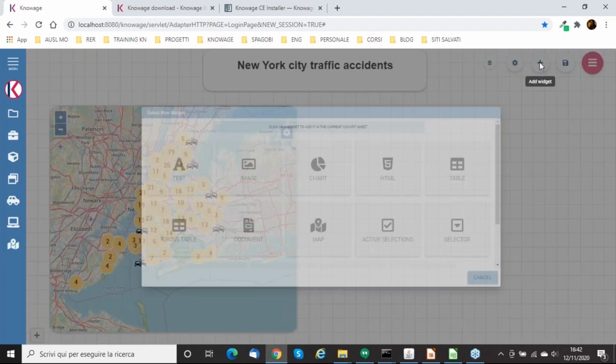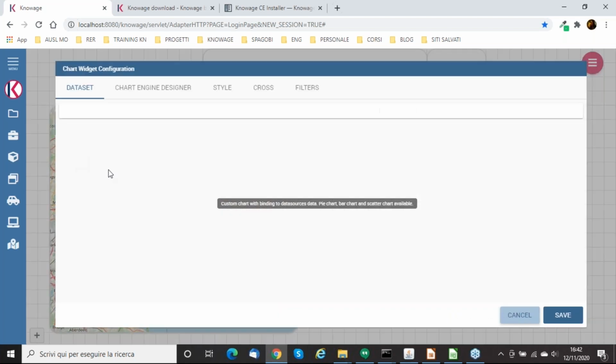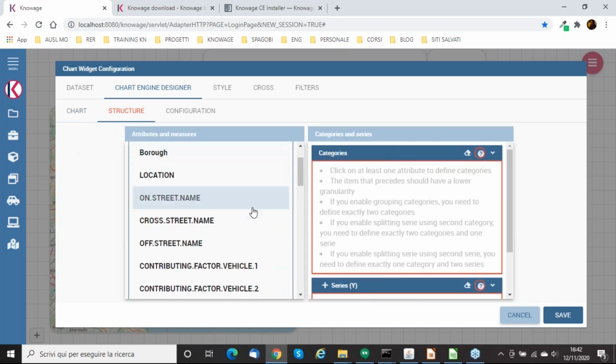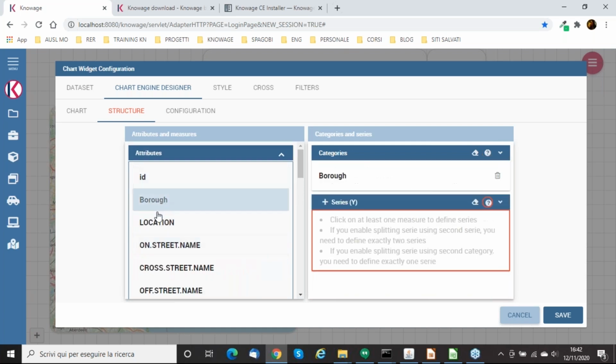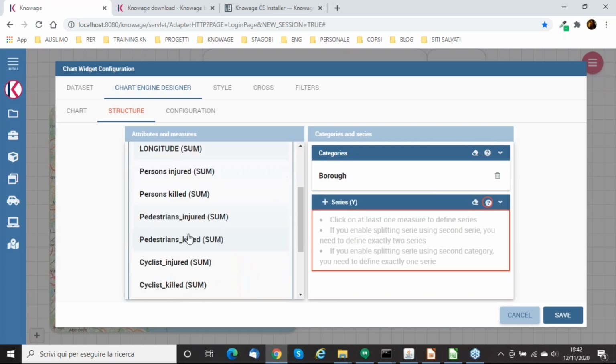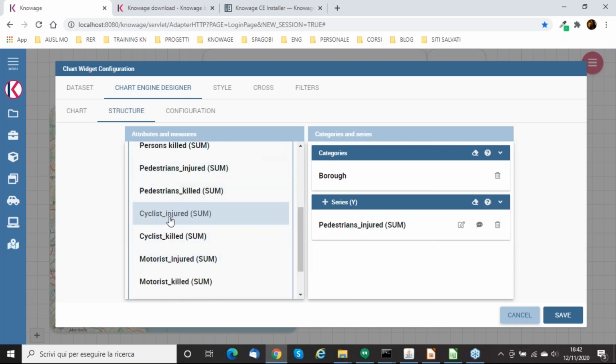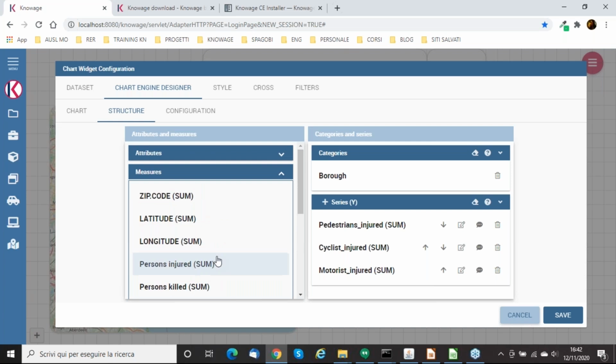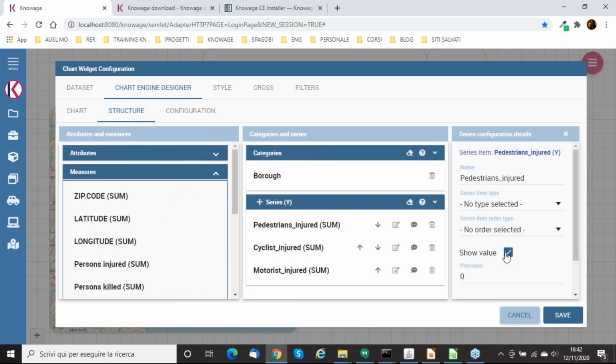Let me add some more widgets. For instance, a chart. I select the bar chart. I go to the structure. I say that I want a bar chart where the categories are the boroughs. And I'm going to sum the pedestrians injured, the cyclists injured, and the motorists injured. And I remove the show value because sometimes they are a little bit confusing. For each measure, we can change the name because these are going to be more readable.